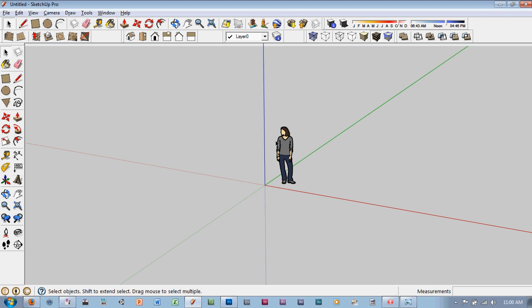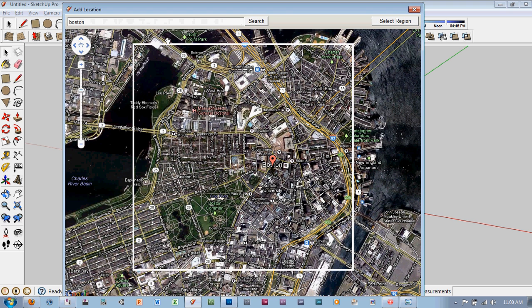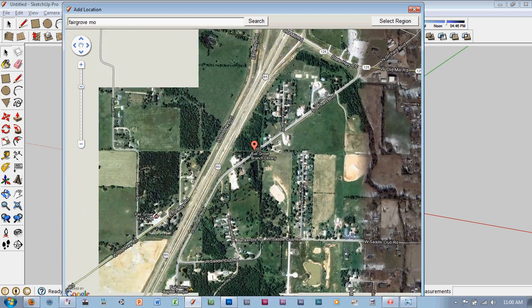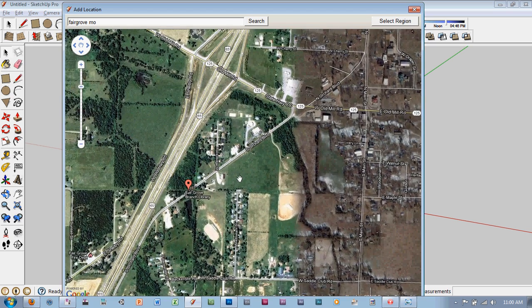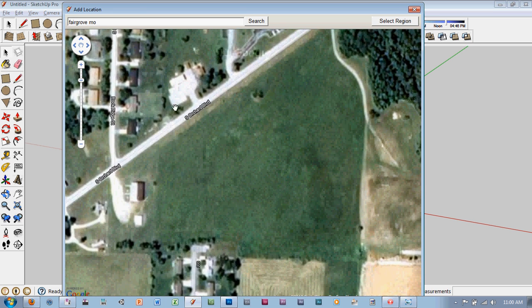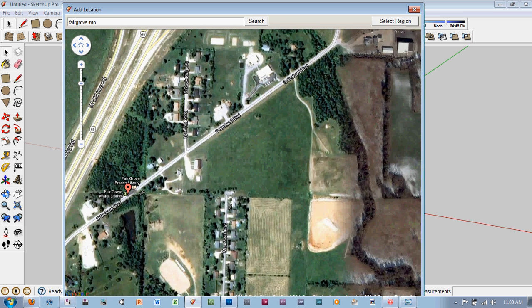So the first thing that I want to do is add a location. So top center, I'm going to click the Add Location button, and I'm going to type in Fair Grove, Missouri. Some of you just might have a project site in Fair Grove. Might look something like that with the Lions Club, water and power, a few soccer fields.